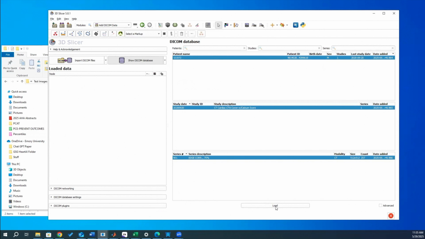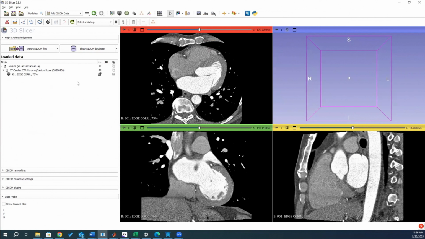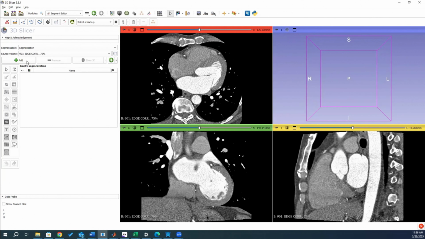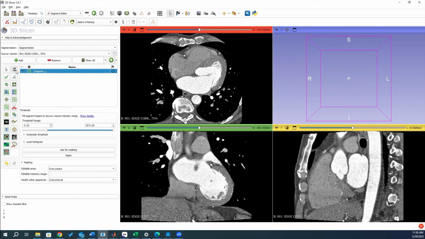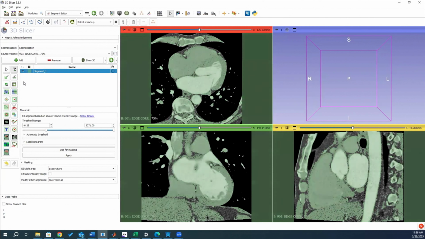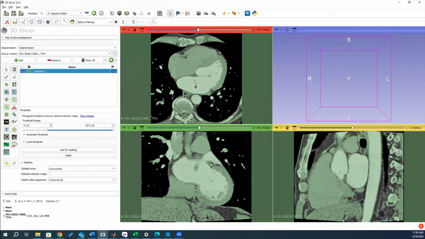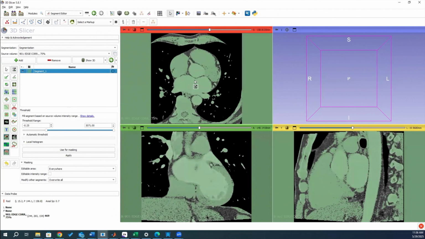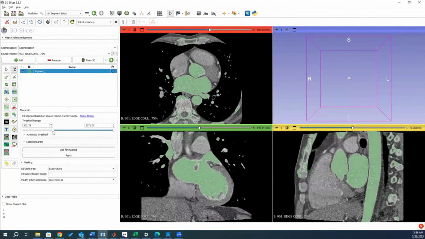Once that's in, we can load in the images. So I'm going to start by coming up to the top bar and going to the segment editor. I'm going to add a segment, and then I'm going to come up to threshold the image. I'm going to choose a threshold that allows me to visualize the coronaries with as little noise as possible, but ensuring for full visualization.